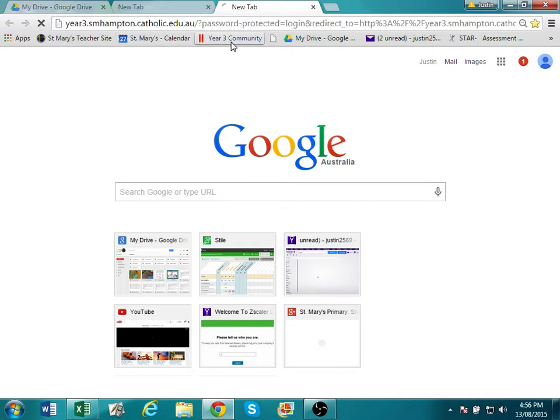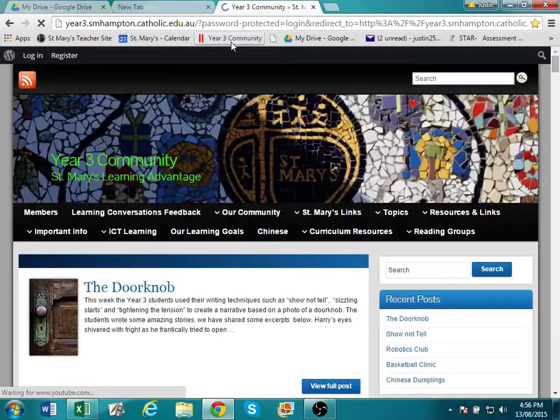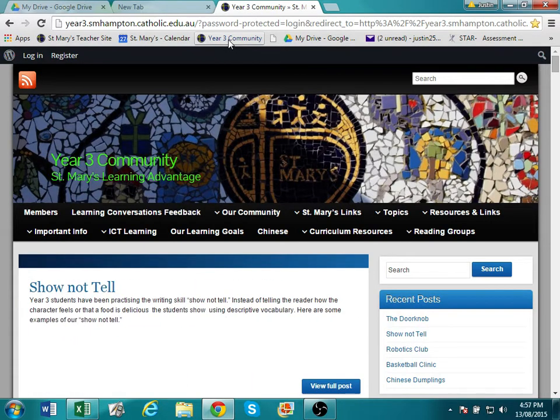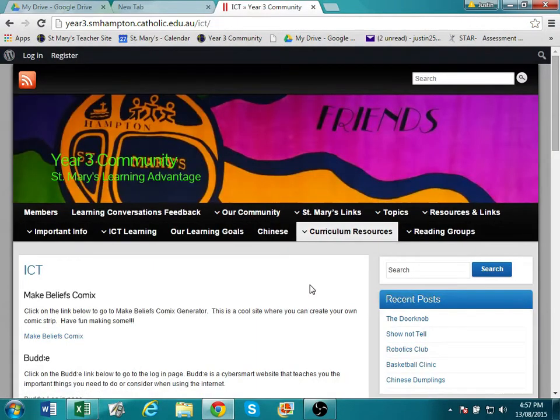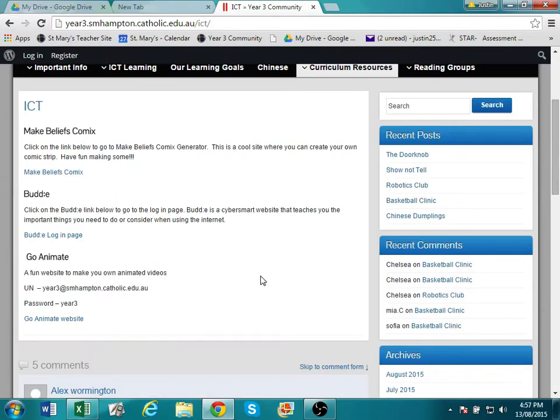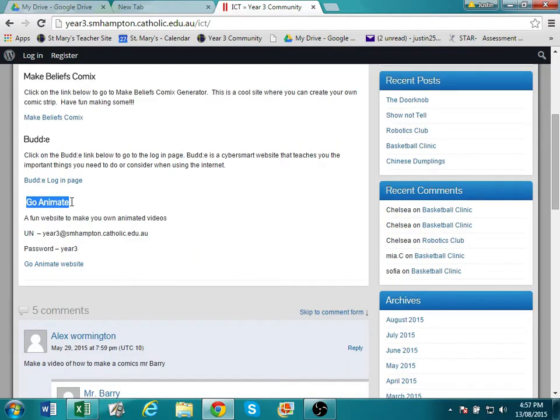I'm going to use my shortcut here to go to our blog. Don't forget our blog is year 3, YEAR 3, and push enter and you should come here. We need to go to the tab down here which says curriculum resources, then click on the ICT part of that menu. When you scroll down, you can see near the bottom there's a Goanimate bit of information, and at the bottom there's the website, the link that takes you to the website.